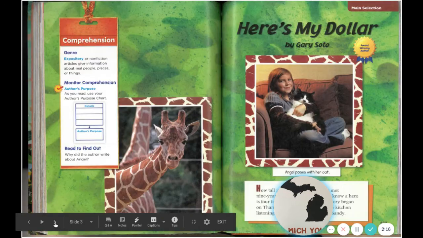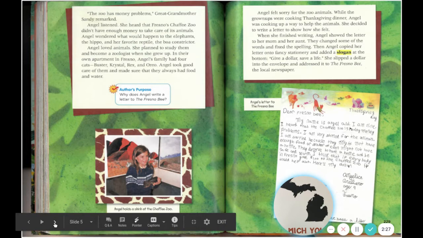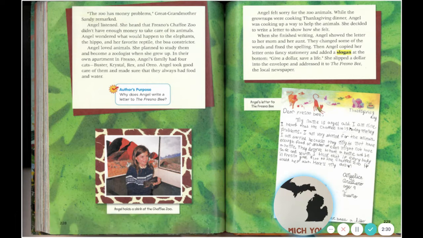Angel's story began on Thanksgiving Day. She was in the kitchen listening to her great-grandmother Sandy. The zoo has money problems, great-grandmother Sandy remarked. Angel listened. She heard that Fresno's Chaffee Zoo didn't have enough money to take care of its animals. Angel wondered what would happen to the elephants, the hippo, and her favorite reptile, the boa constrictor. Angel loved animals. She planned to study them and become a zoologist when she grew up.